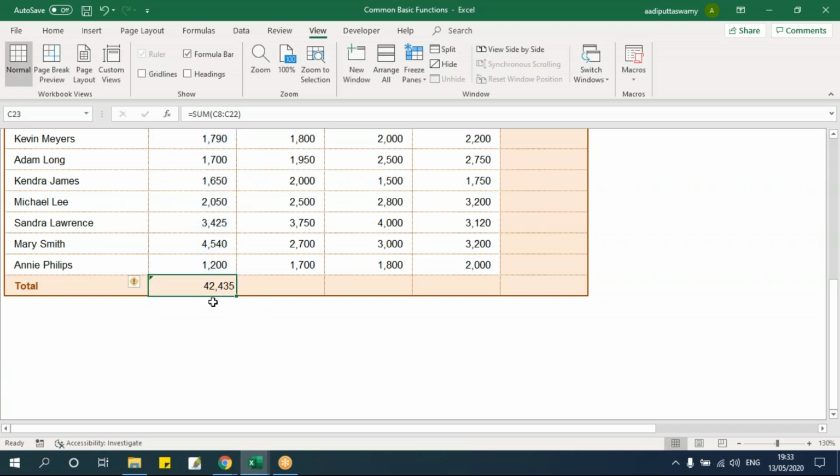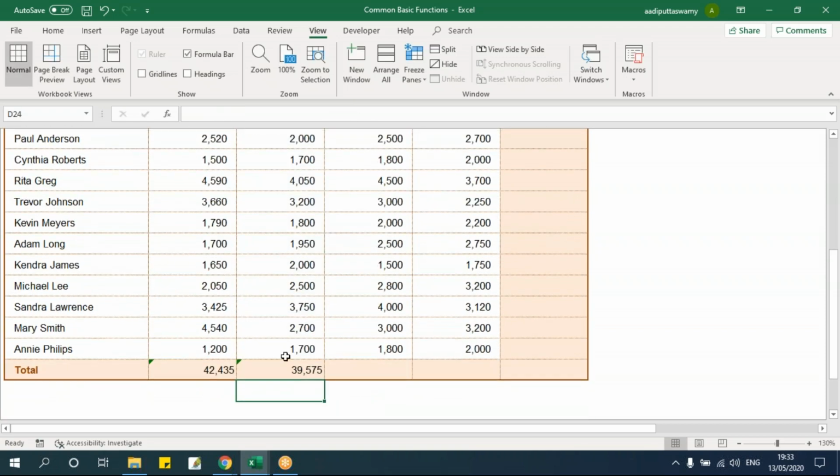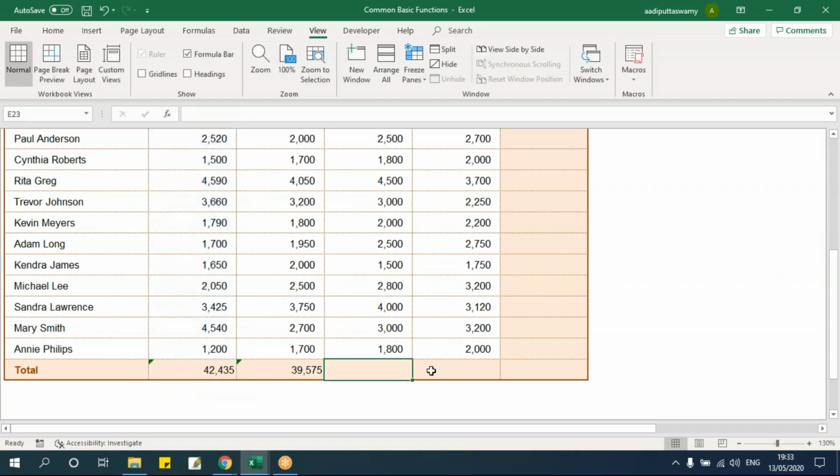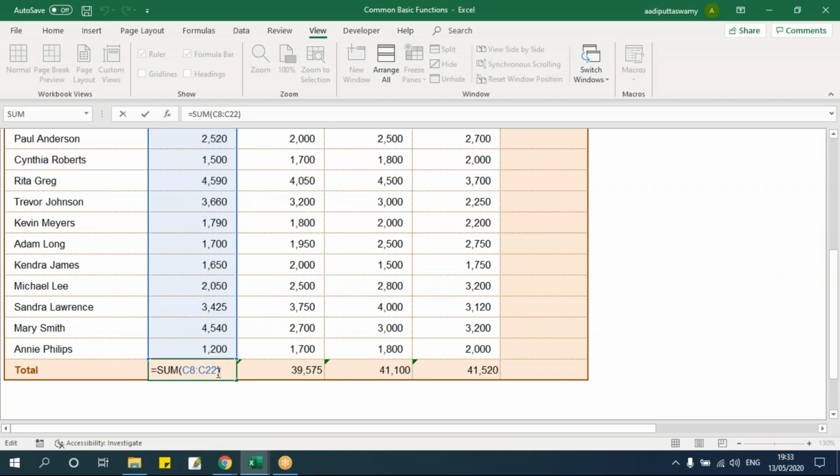This is for quarter 1. Now for quarter 2, I'll say equals SUM of, and I'll select this. Say enter. Since here it has got the same references, instead of again putting the formula for all the cells, I can just copy this towards my right hand side like this. See, now it says C8 to C22, then here it says D8 to D22.